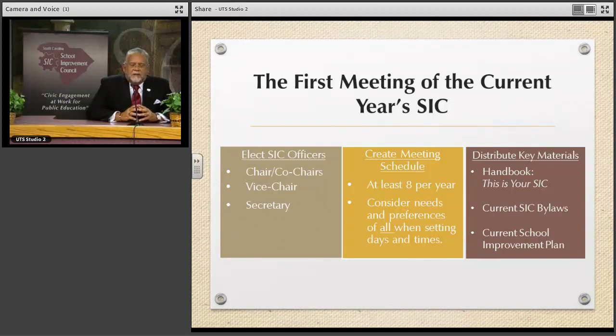If there are conflicts, consider alternating between days or between early morning and evening times. Keep in mind that working parents and community members are likely to have difficulty attending SIC meetings if they are scheduled for the mid-afternoon every month.